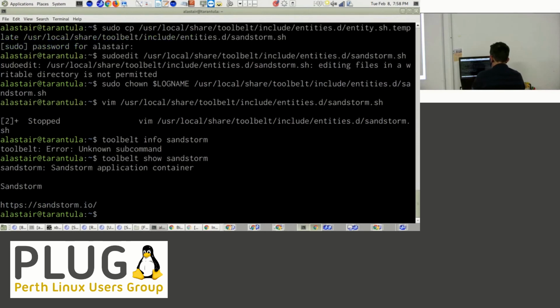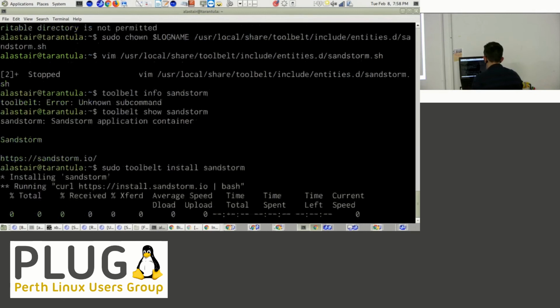It shows you the strap line like it would in the list entities subcommand, and it also shows you the rest of the description. So now we're going to try installing it. What happens?